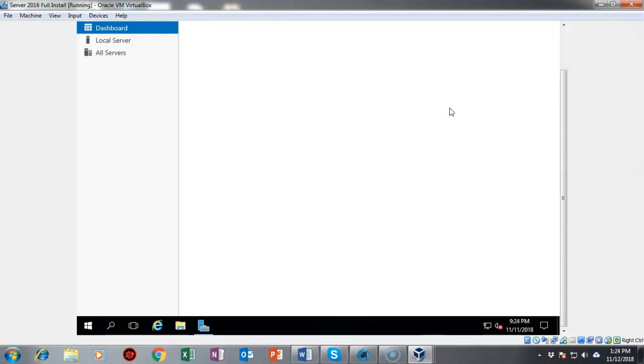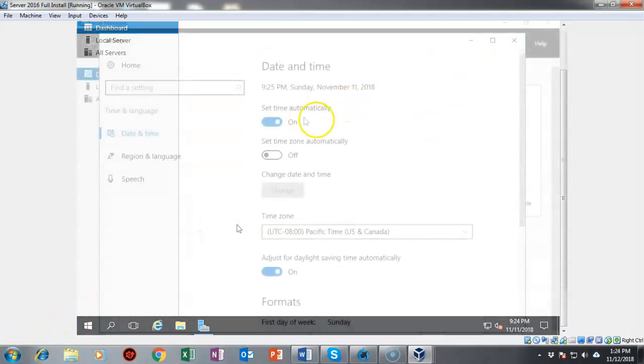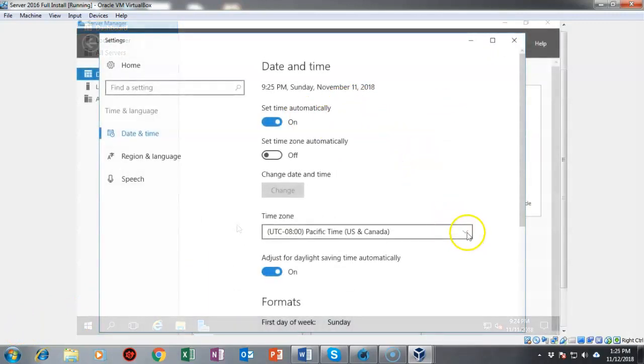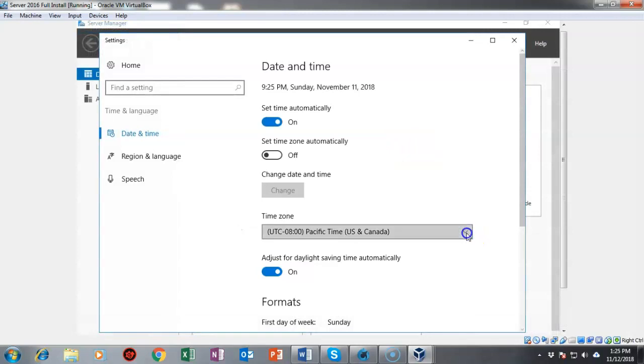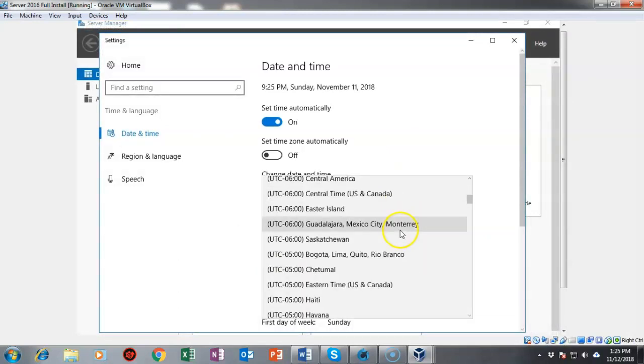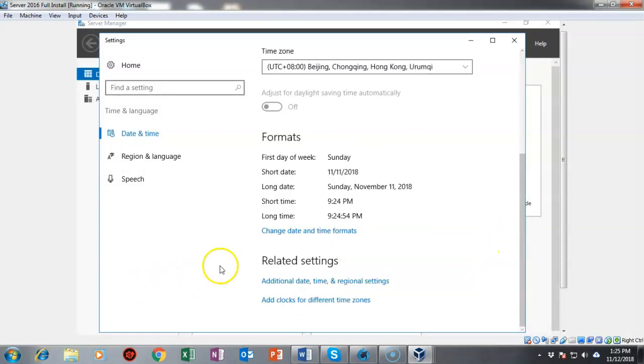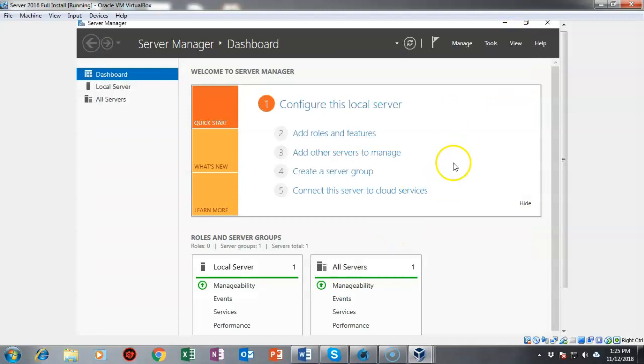Now once you've selected the date and time, just go ahead and select your time zone and it should do everything else automatically for you. So as you see, we have the time set automatically, so I'm going to pull down the time zone and I'm going to select my location here. I'm going to scroll on down and everything else looks like it should, so I'm going to go ahead and just close this out, and in just a moment my time will be properly set.